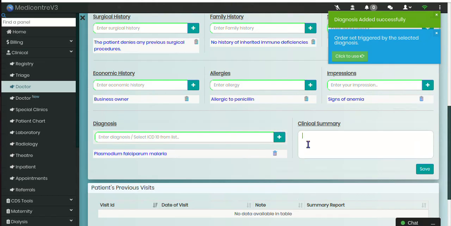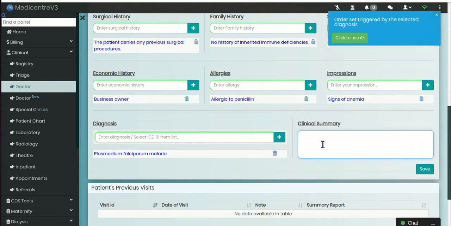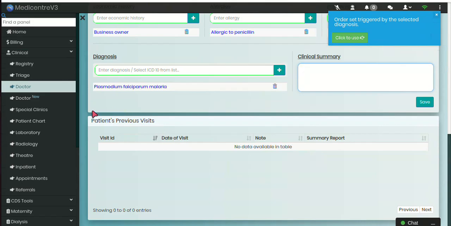The clinical summary is a comprehensive summary of the patient's consultation, combining all gathered information. Input the summary and click on the Save button. Below the panel, there is the patient's previous visits section that shows the report of the patient's previous visits.